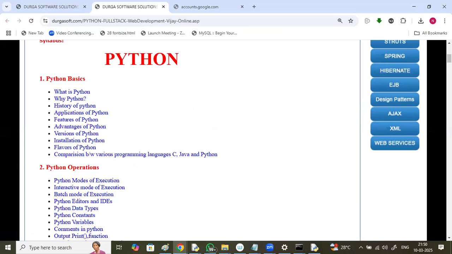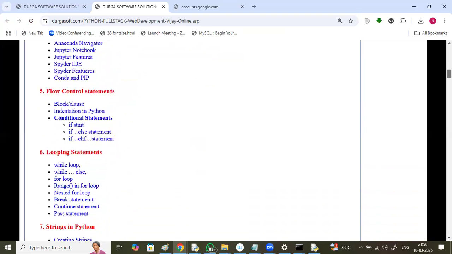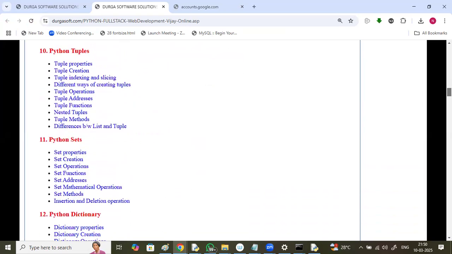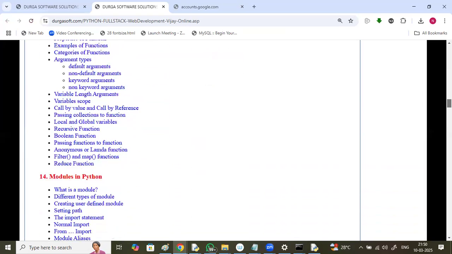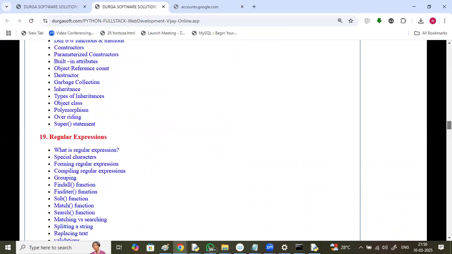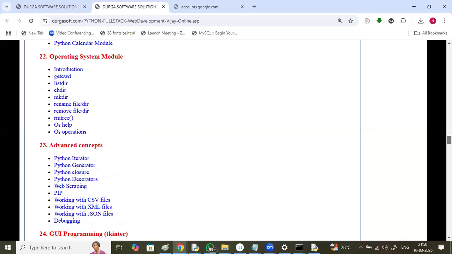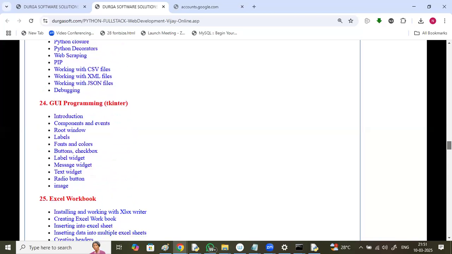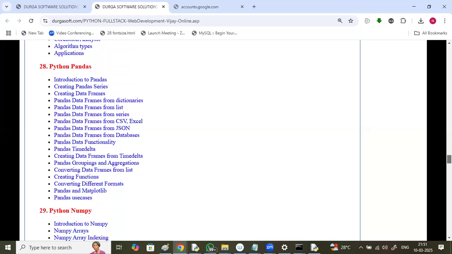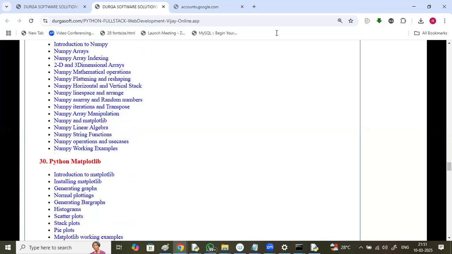Even for full stack Python, it is basics, operations, operators, IDEs, flow controls, loopings, strings, collections, lists, tuples, sets, dictionaries, functions, modules, packages, errors and exceptions, file handling, object-oriented programming concepts, regular expressions, database connectivity, Python date and time, operating systems, advanced graphic programming, working with Excel workbook, data analytics, introduction to data science, Python Pandas module in brief, NumPy and Matplotlib. These 30 topics are for Python core and advanced.